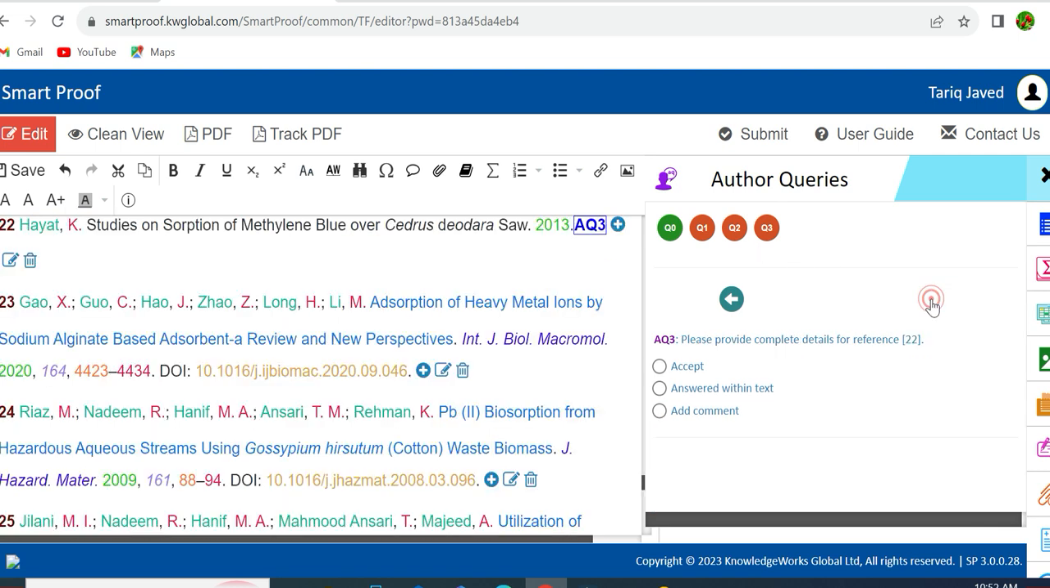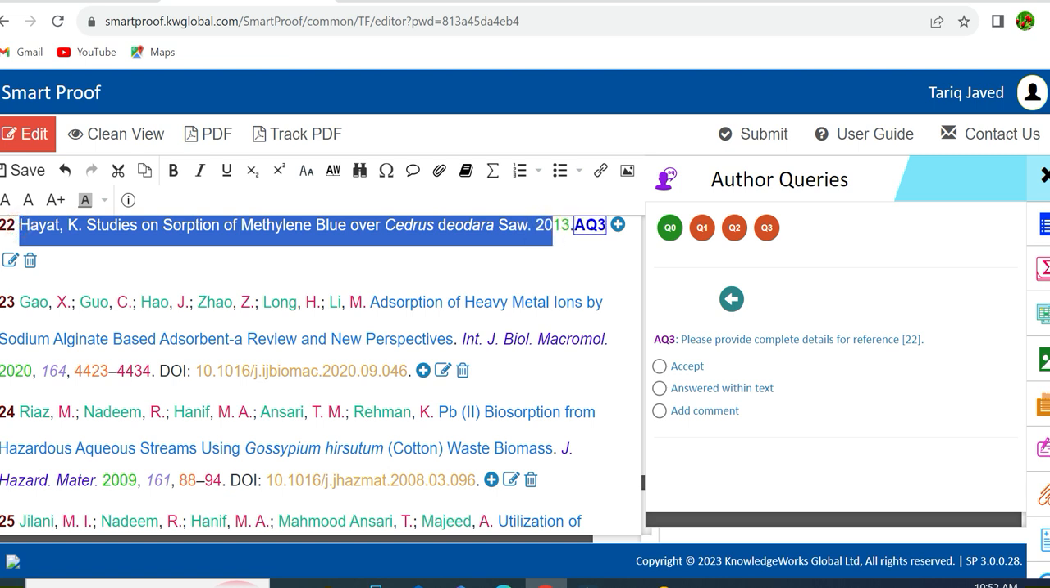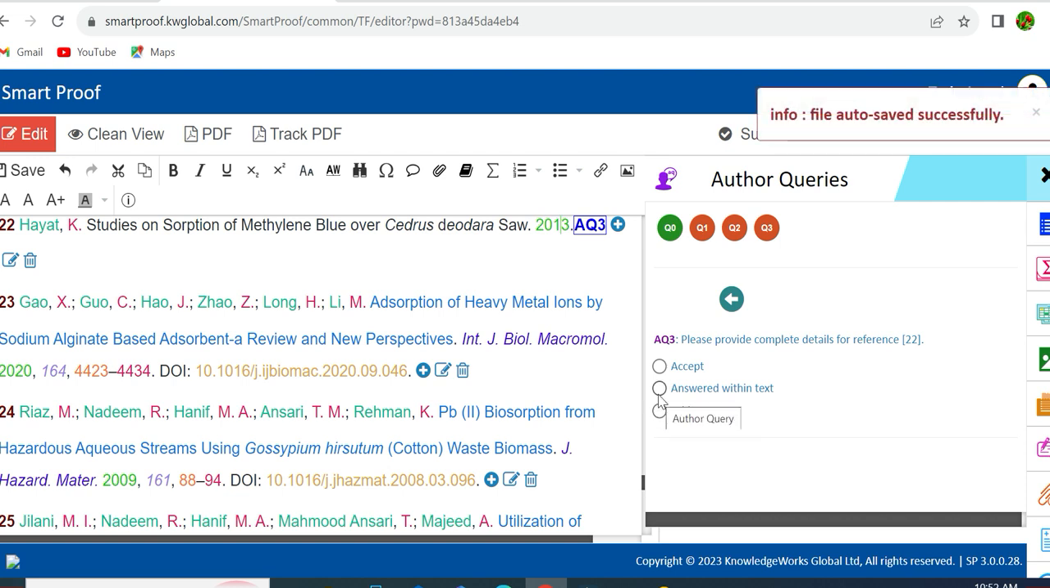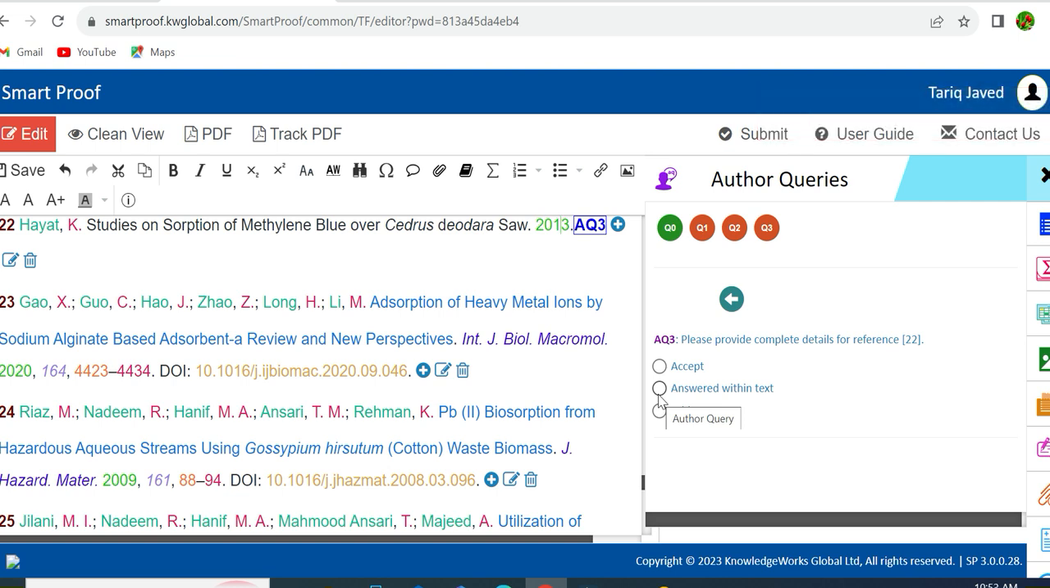Moving to the next question, that is the last one, Q3. Please provide complete details for reference 22. Here you can see reference number 22 is marked as AQ3. You need to provide complete detail for reference number 22. It is also a thesis reference, and it is not mentioned here whether it is a dissertation or a research paper. If you think it is okay in your case, then you just click on accept. If you think there is a need to change some data, then you can click on add comment and answer.